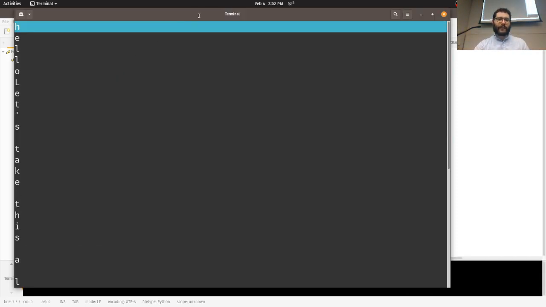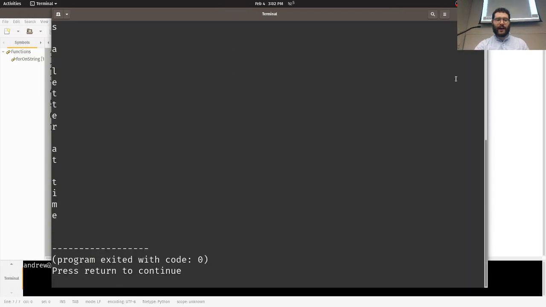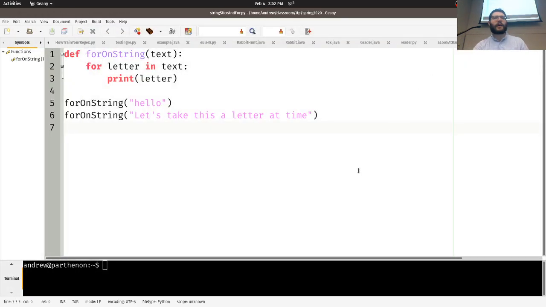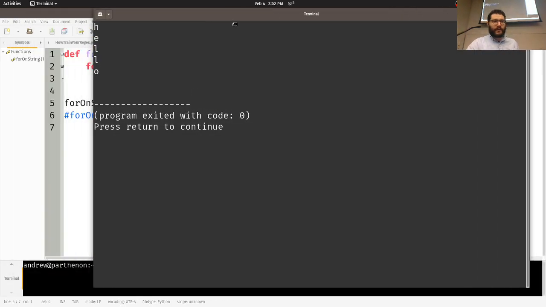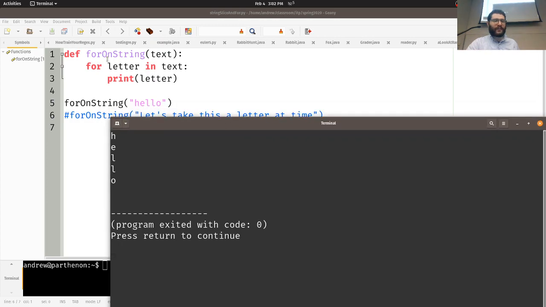So, hello. Let's take this one letter at a time. Now, if you're coming from another programming language, this is really weird about a for loop: you don't need to know how long it is to run it. You just tell it, run the for loop over it, and it'll do it, which is awesome. So for letter in text, print the letter. Let's take a look at this. H E L L O. That's all it did.